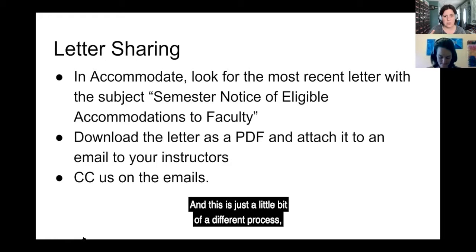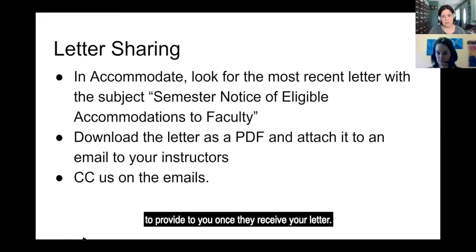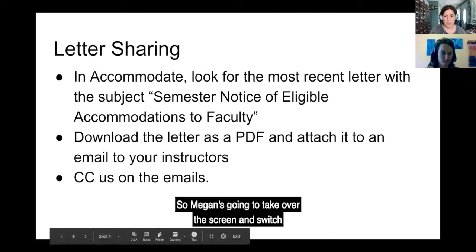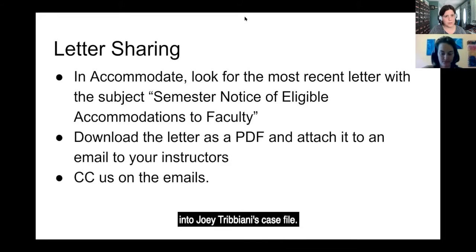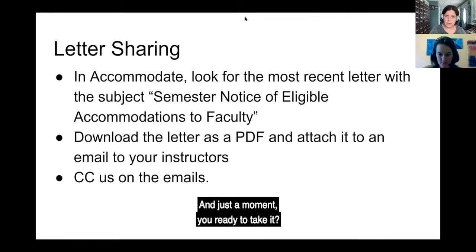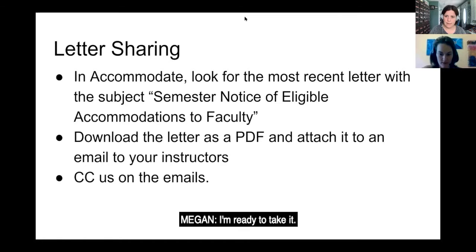And this is just a little bit of a different process, but what that is allowing us to do this year is do that verification that we've asked instructors to provide to you once they receive your letter. So that way it's just, again, another way to electronically manage what's going on. So Megan's going to take over the screen and switch into Joey Tribbiani's case file in just a moment. You ready to take it? I'm ready to take it.